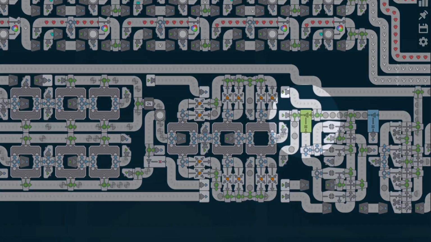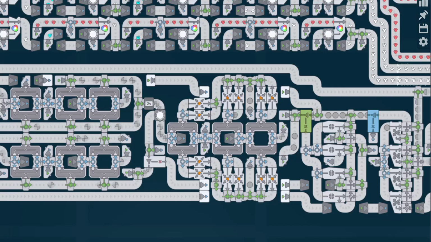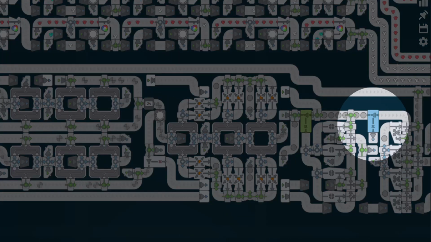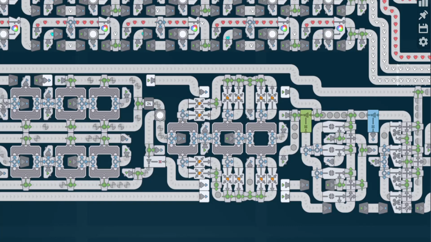Then we've got the filter I marked in green, responsible for deciding whether the shape will be laser cut or not. And finally, the blue filter toggles whether the shapes will be cut vertically or not.